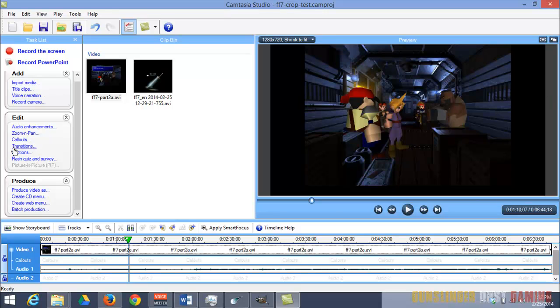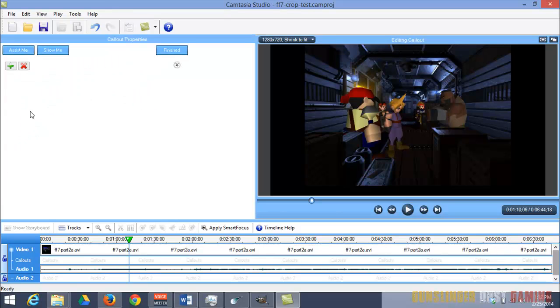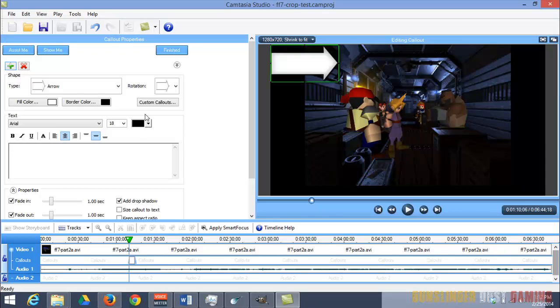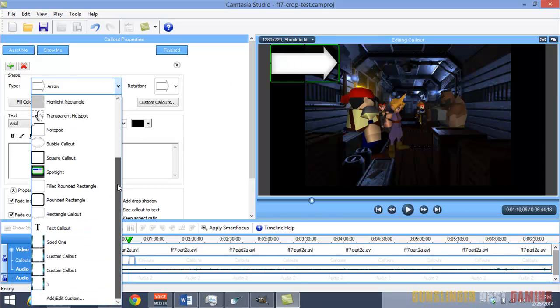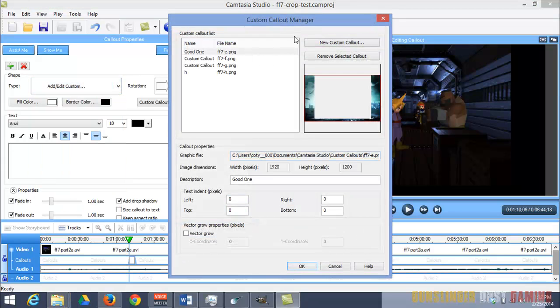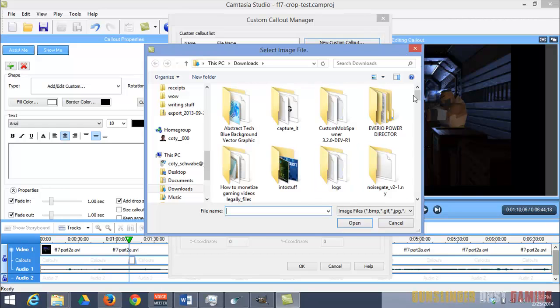So how we're going to solve this, how we're going to put the border, is we're going to create a callout. We're going to click callout, and you'll notice you get a little arrow thing. It's not stupid, but it's useless. Instead, you're going to do add custom. And this is where you would insert the image that you want in the background.